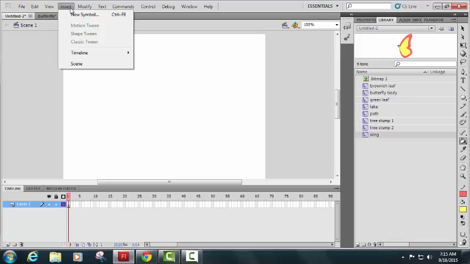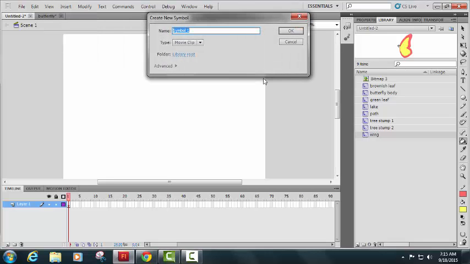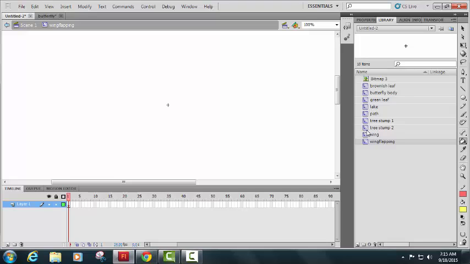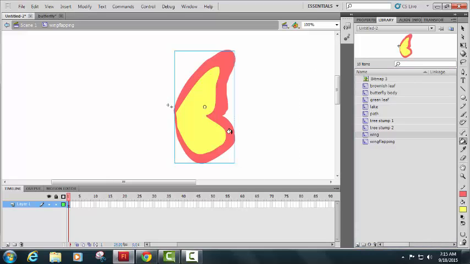Okay? So then in the instructions, it says we're going to insert a new symbol, and the second symbol is going to be called Wing Flapping. I'm going to hit OK. And the first thing I'm going to do is drag the wing that I just drew back onto my screen. And it says that what we need to do next is grab the Free Transform tool, and I want to move this center button. A lot of you have seen this center button and come into contact with it already. We're going to move it right here to the edge of our wing. This is going to be the point of our wing that it's going to flap from.